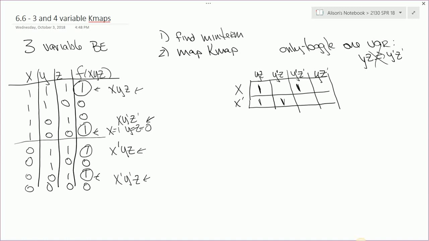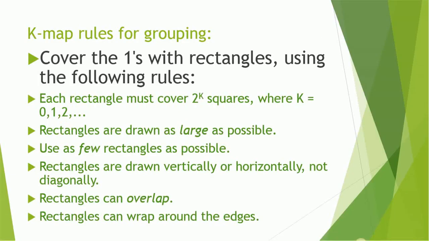And then we are going to apply our grouping rules. Just to remember what my grouping rules were, I have to group 1s in some binary number: 2, 4, 8, 16, 32. I can't group 3 of them, and I can't group 7 of them. I need to group as many 1s as possible using as few rectangles as possible, and I cannot group them diagonally. We're going to see that rectangles can overlap. So let's go back to my Karnaugh map and start grouping.